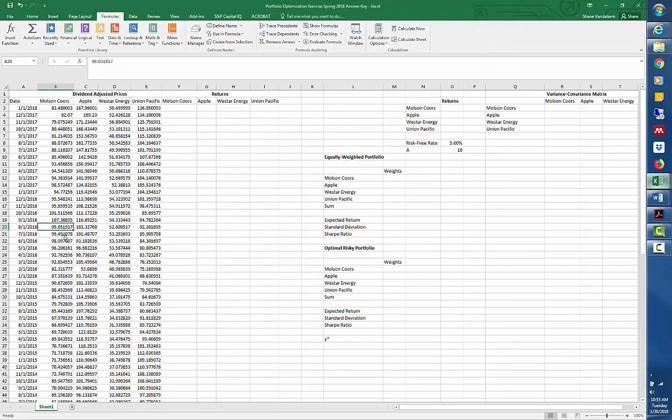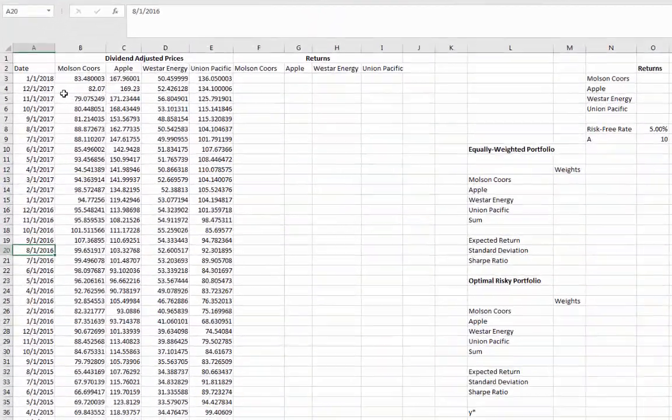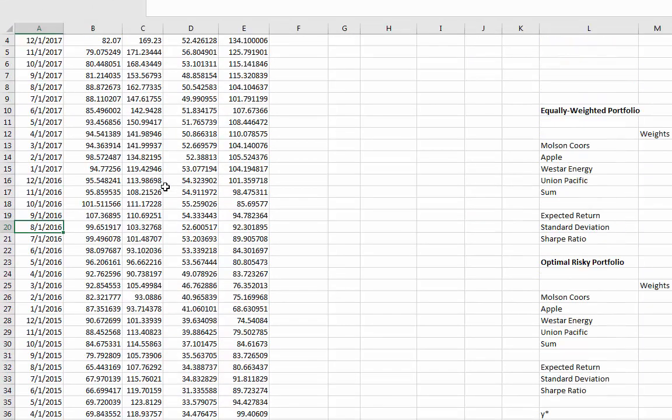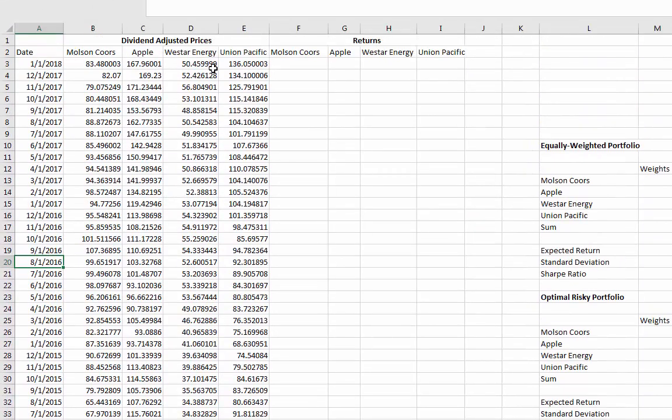and it should look like this. What I have for you here, I've downloaded the prices for the last 5 years, monthly prices for the last 5 years for 4 different stocks. Molson Coors, they make beer. Apple Computer, which makes cell phones and computers and other technological devices. Westar Energy, which is an energy company in Kansas. And then Union Pacific, which is a railroad.